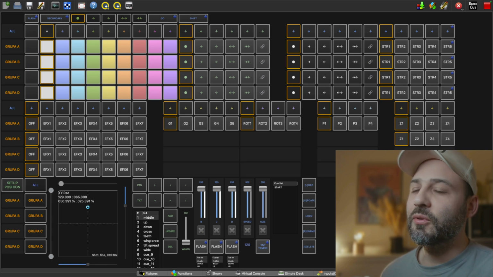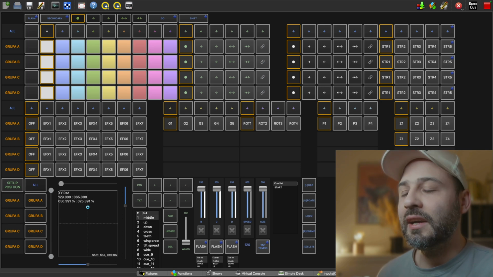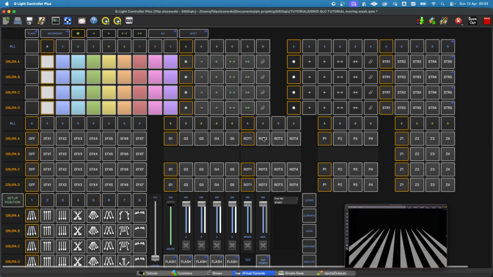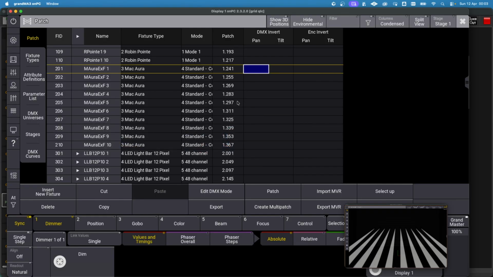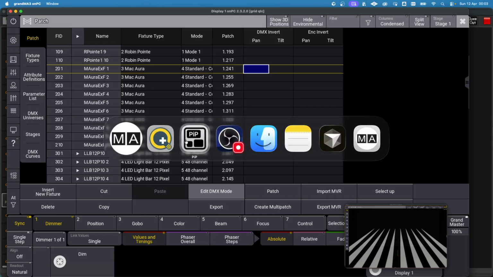Hello, in this tutorial I'm going to show you how to add washes to GRIDqlc show. And we're going to add Mac Aurora. Let me show you. These are my fixtures in my visualizer. There are 10 of them, 14 channels per fixture.